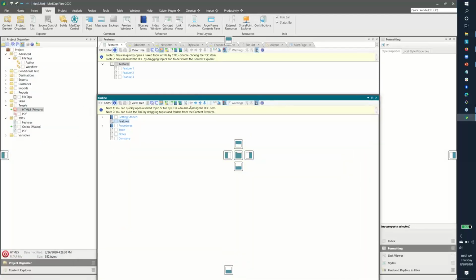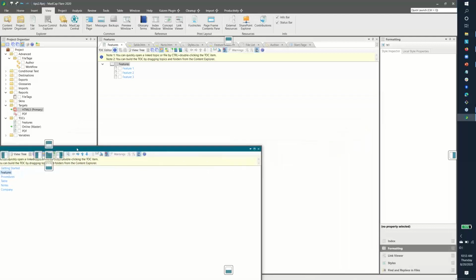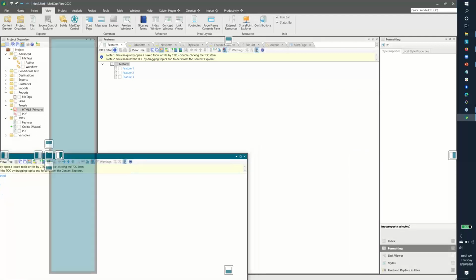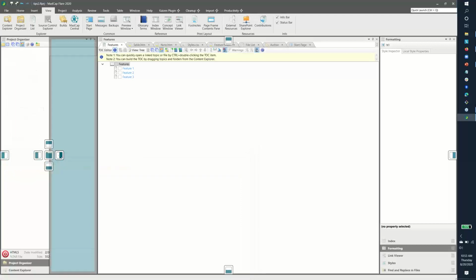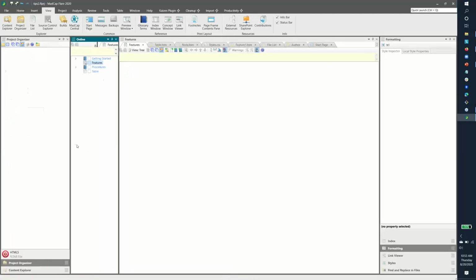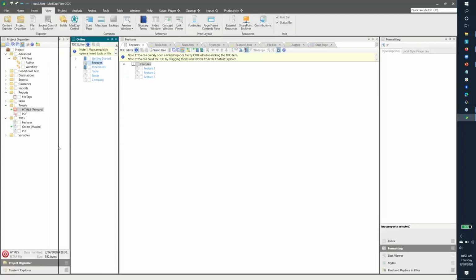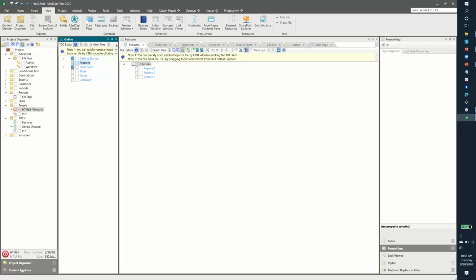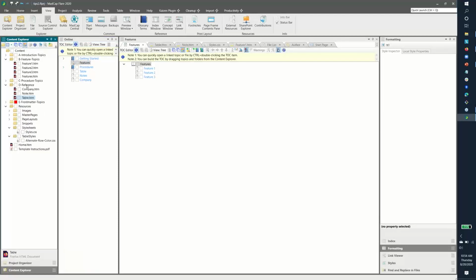What I see a lot of people do with the TOC in particular is bring it over here to this left pane and then dock it to the right of the Project Organizer and Content Explorer. Now I have a side-by-side view with my TOC, which never closes until I go close it, and my Project Organizer Content Explorer over here. Now I even have some space down here that I might be able to use.